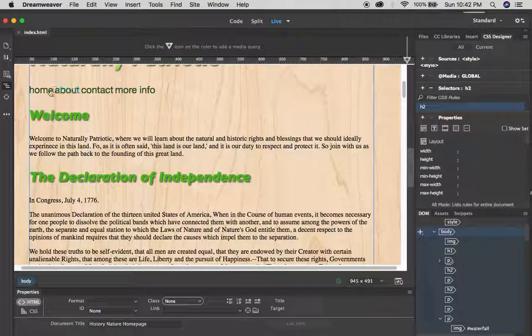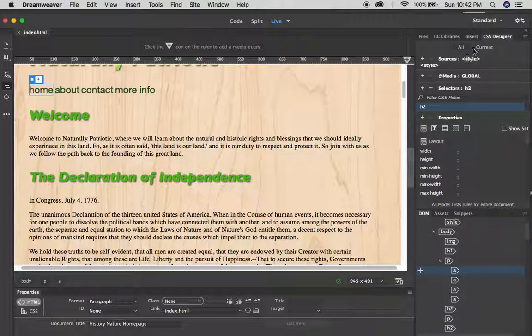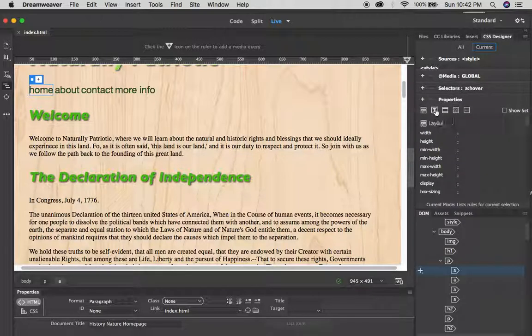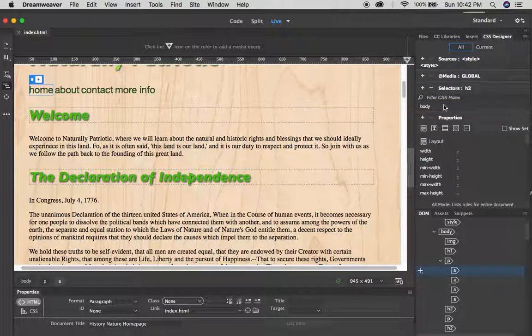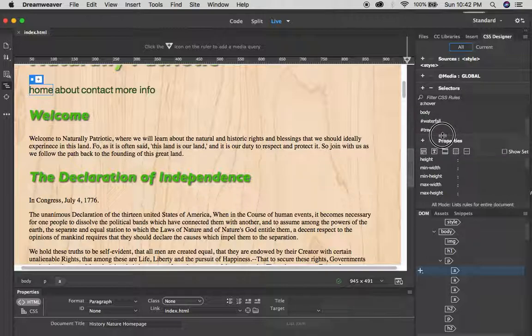I could put some more space between these guys. Let's do that real fast. Let's click our A, which is a link. Let's go to our current selector. Now, it automatically goes to A hover. We want to go to a different one. So let's go to all selector. Let's go look for that A rule. There it is.